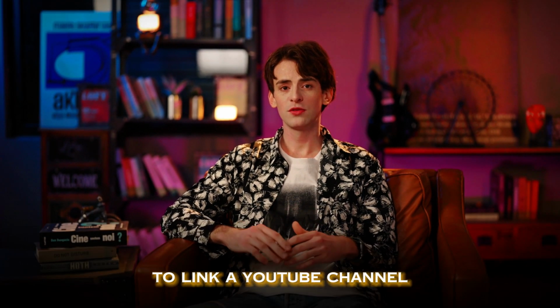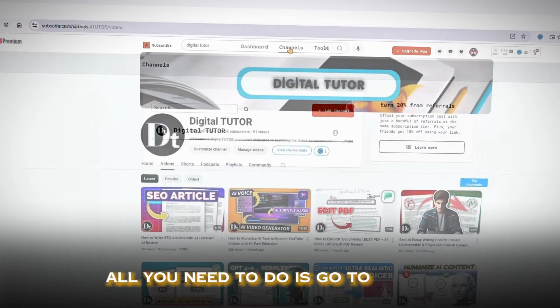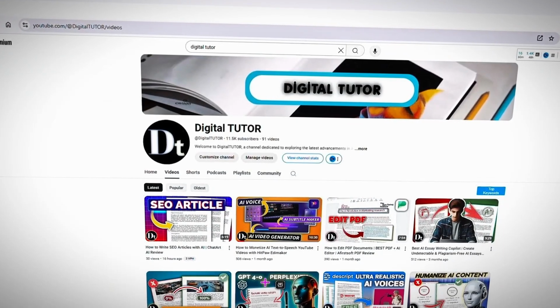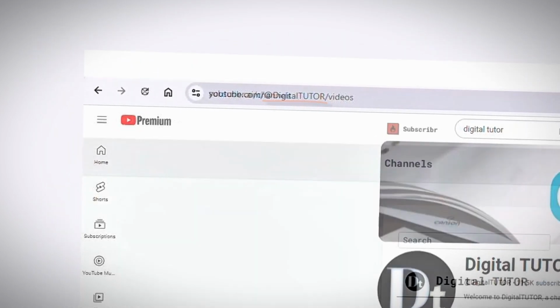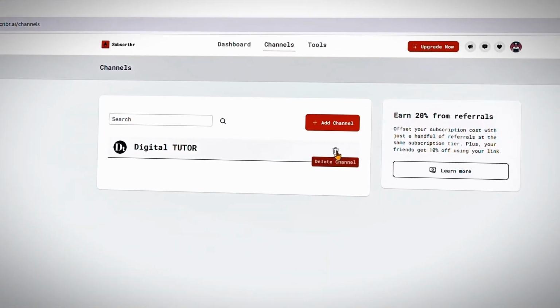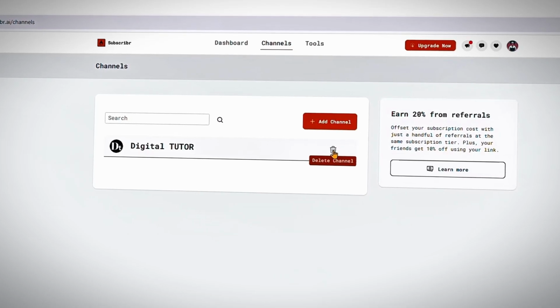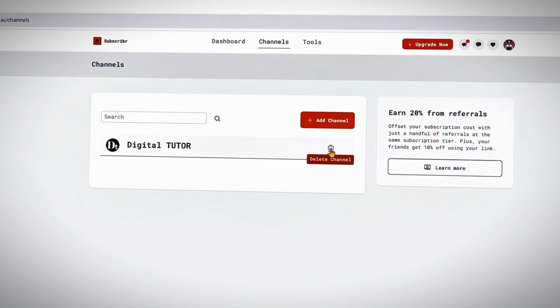To link a YouTube channel, all you need to do is go to YouTube, locate the channel's homepage, and copy the URL or channel handle. That's it. Come back to Subcribr AI and click on Channels. You'll see an option to add a channel.